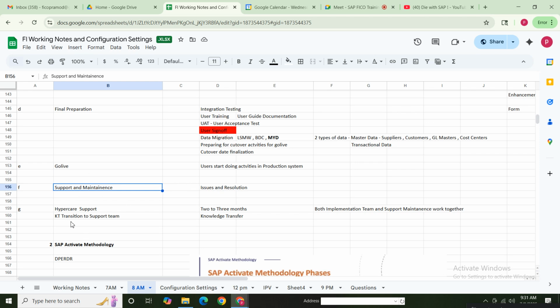So as I mentioned here, KT is the transition to the support team. So I'll be involved in KT. I'll be providing support for some 2 to 3 months, which is called hypercare support. So we, as the implementation consulting team, and the support team will work together for 2 to 3 months for the client. Slowly we'll come out from this project. The support team will continue supporting the business.